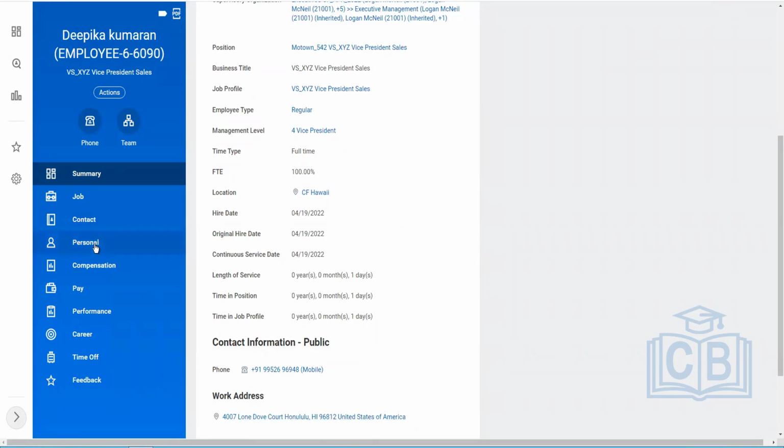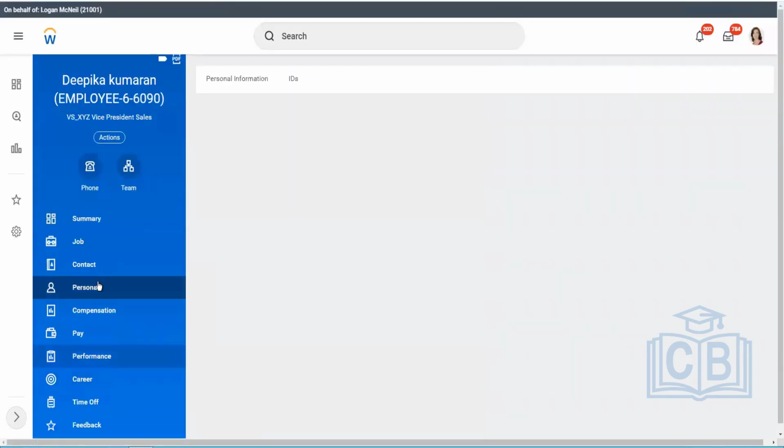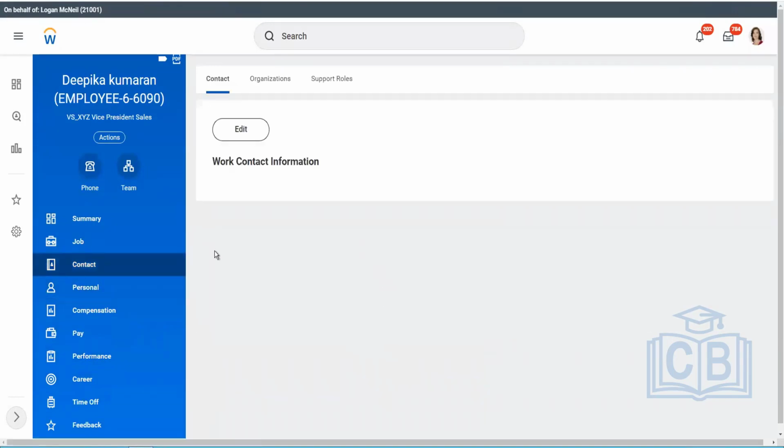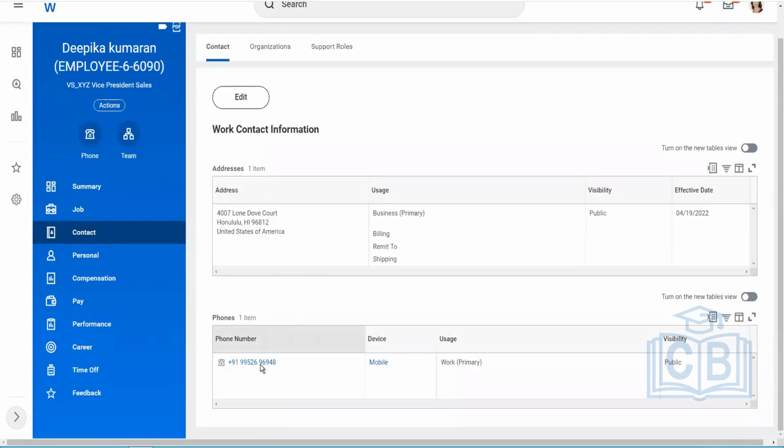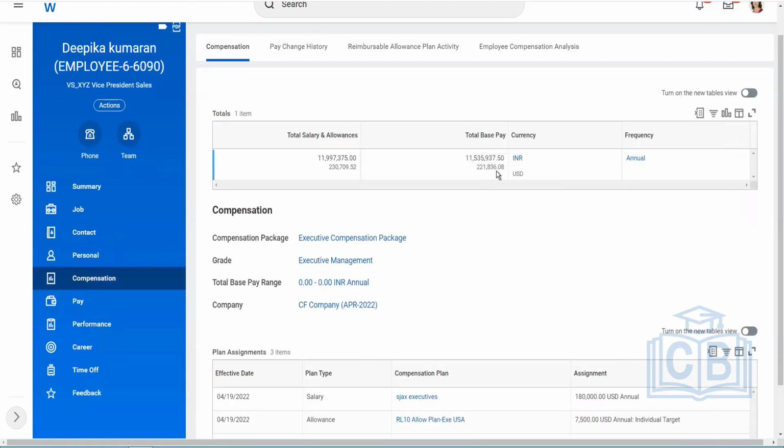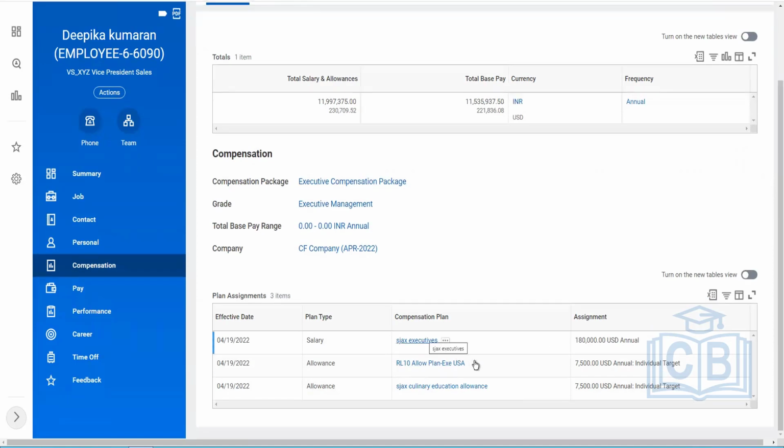All right. Personal information should be none. Contact should have phone number and an email address. Phone number. Okay, so you didn't put the email address in the pre-hire? So INR 221,000 executive compensation. Then you have the salary, allowance number 1, allowance number 2.